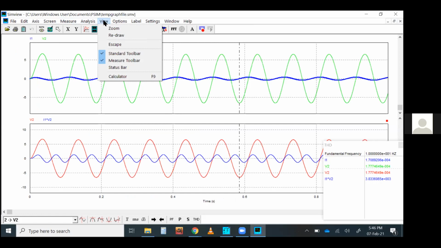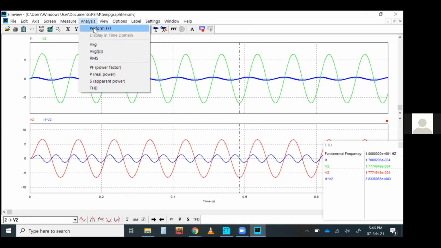All the tabs are also available. You can perform the fast Fourier transform to see the harmonic content.